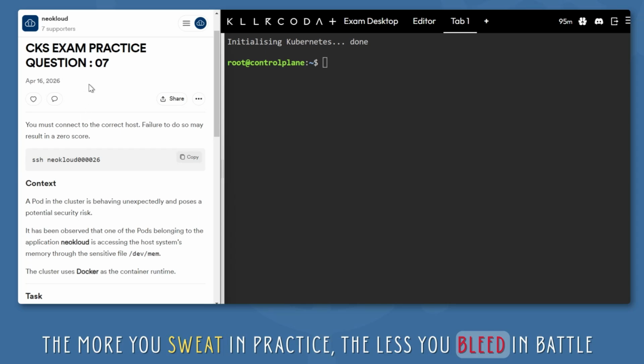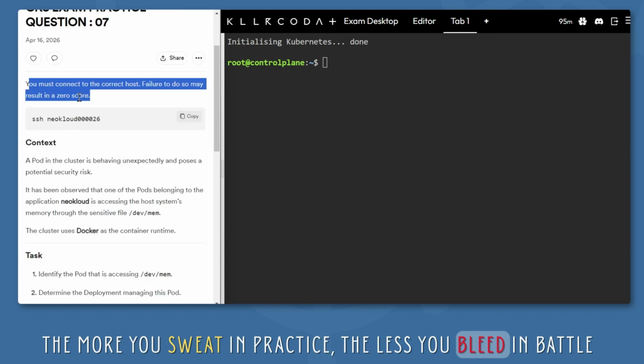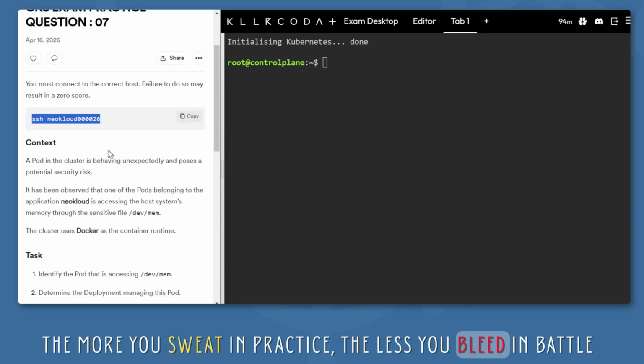Welcome to question number 7 of our CKS exam practice question series. It is the first series. This type of series will be available in this playlist, but this is very important: you must connect to the correct host. Failure to do so may result in a zero score. This is the warning you always get, because you need to SSH to whatever host is provided in your question.